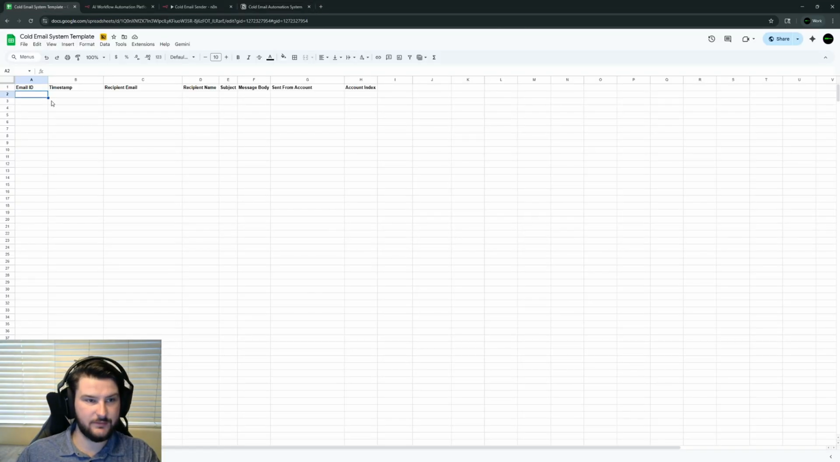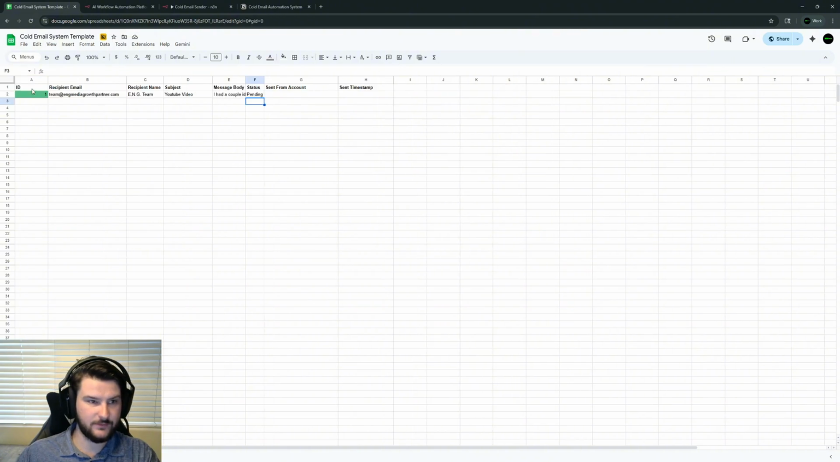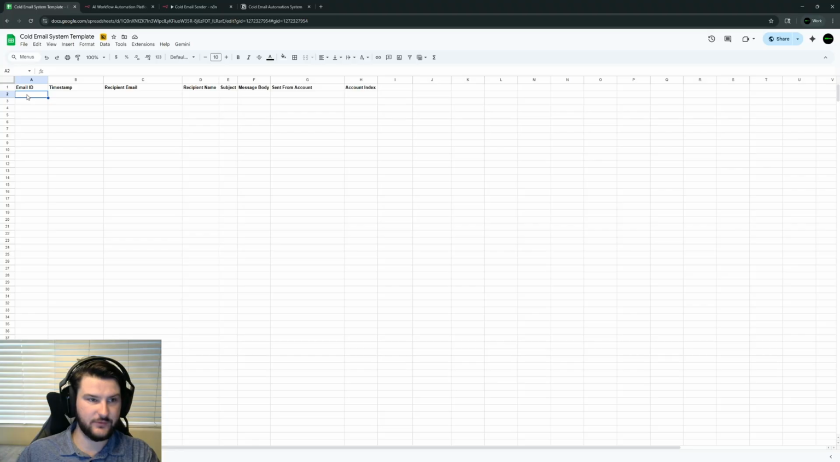So if I open up our template, we're going to go to email queue, see ID, recipient email, recipient name, subject, message body, status, sent from account, and sent timestamp. On the sent tracking tab, we're going to see email ID, timestamp, recipient email, recipient name, subject, message body, sent from account, and the account index.